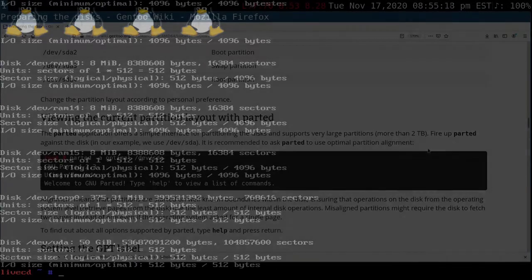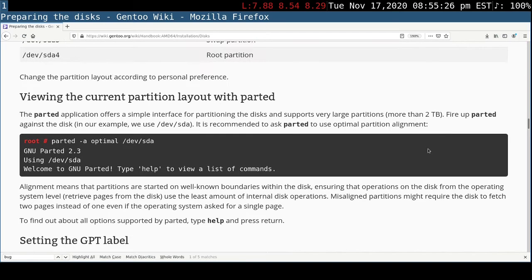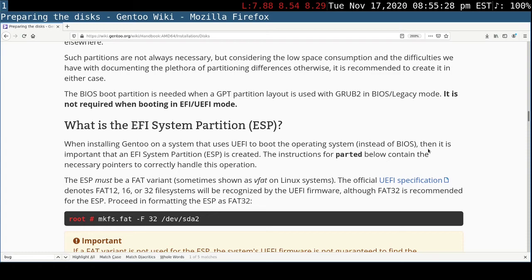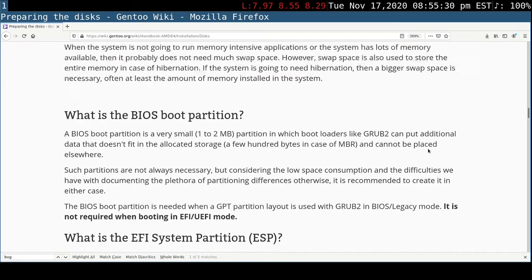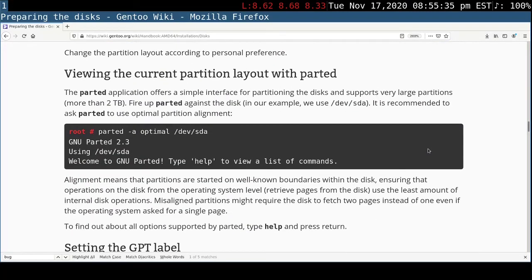Let's flip back to the handbook for a second, and I'm hoping this is legible. I've zoomed in at 140 here. Maybe I should go in a little deeper. I just really want you guys to be able to see this. The parted application offers a simple interface. Yes, it does.